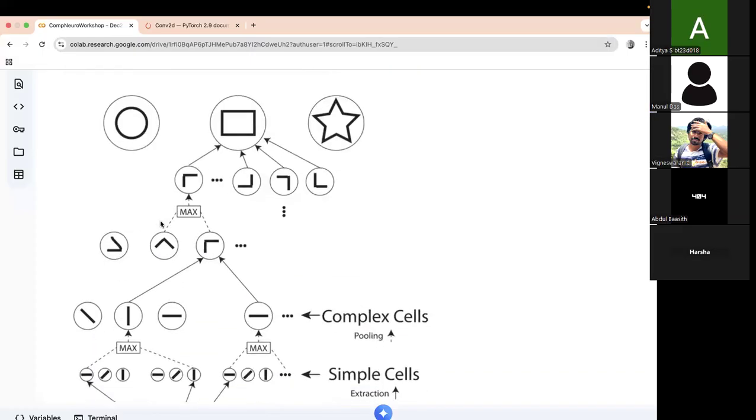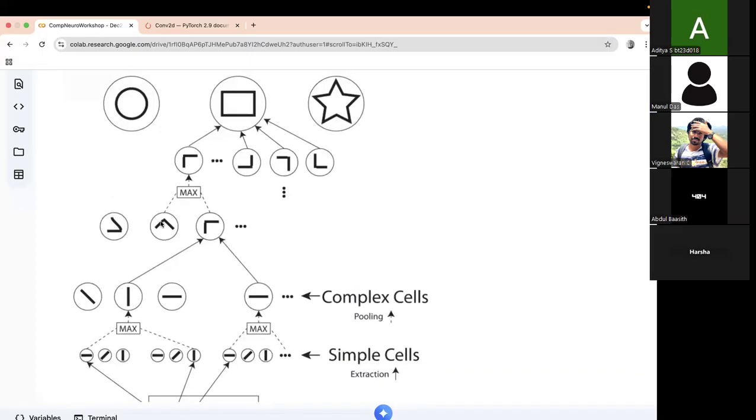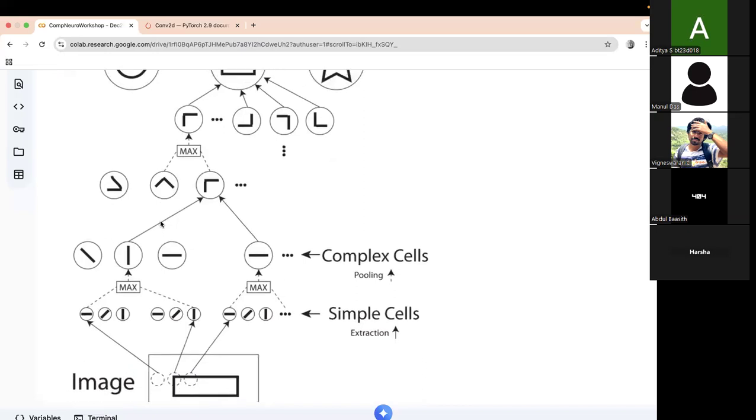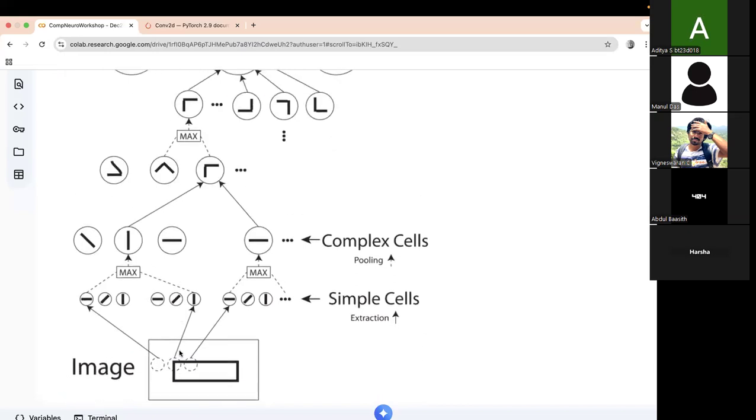Now, in neuroscience, this particular hierarchy is well studied. To see this, let's say you see an image like this, a rectangle. In the initial layers, there are simple cells. They simply fire whenever their own feature affinity is present. If this particular neuron fires whenever this horizontal bar is shown, it simply fires. And this one will fire whenever there is something vertical, and so on.